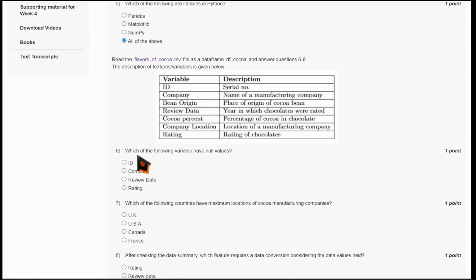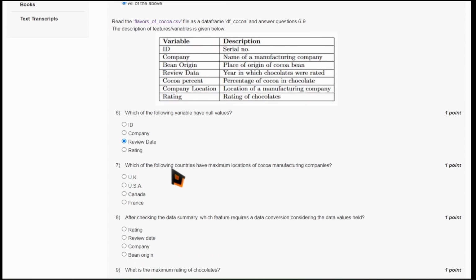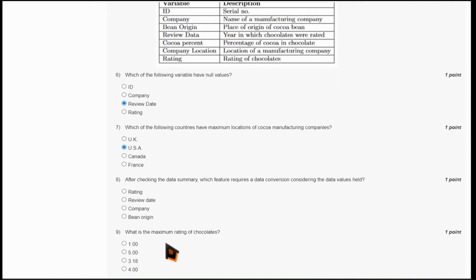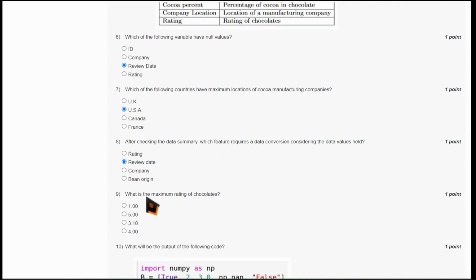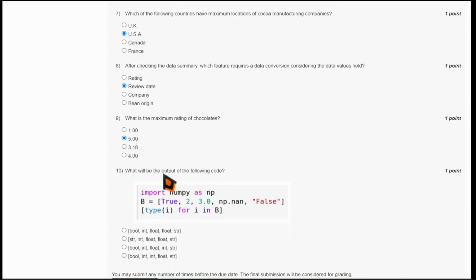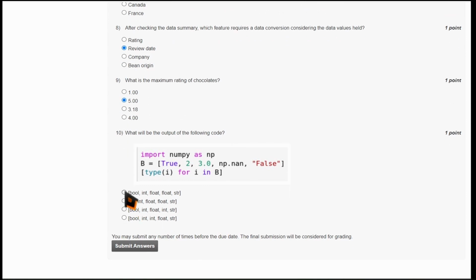And here, which of the following variables have null values? Review date. And this one, which of the following countries have maximum locations? USA. Then after checking the summary, which feature requires data conversion? That is review date. What is the maximum rating of chocolate? 5. What will be the output of the following code? The first option.